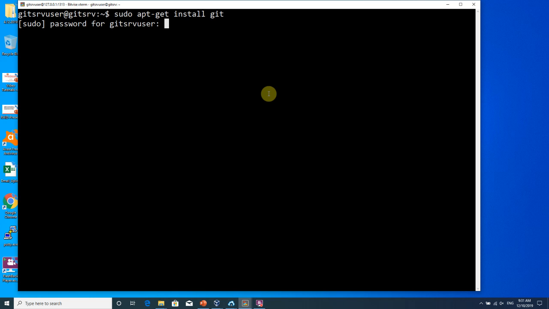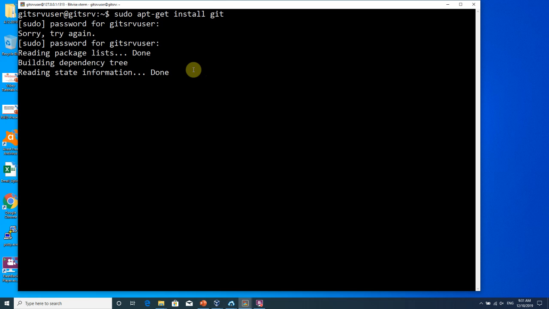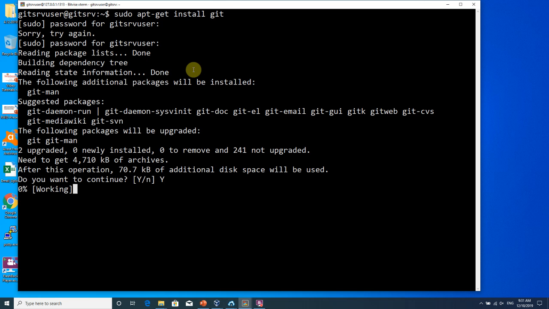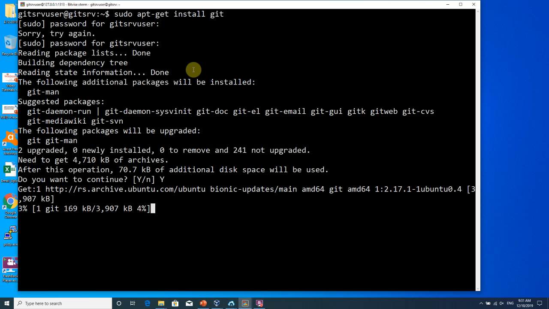Okay, type the password, please. Okay, it's only 70.7 kilobytes. It used to be so large, like 50 years ago. It didn't ask me for the password. I don't know why, but okay.